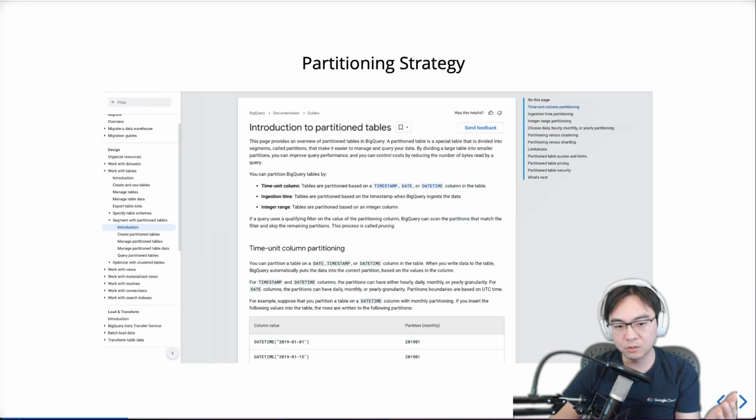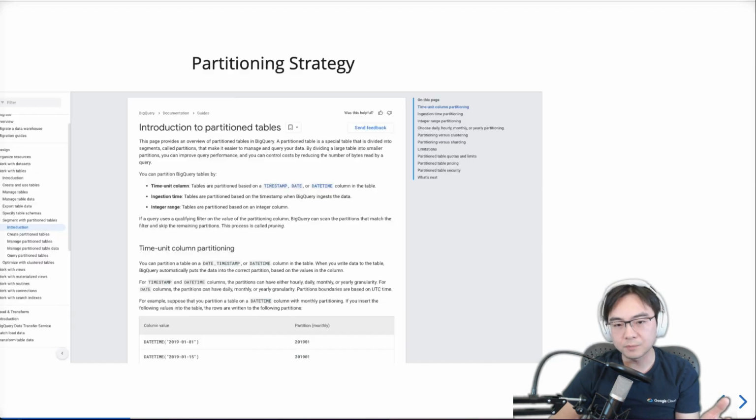Partitioning strategy for BigQuery. There are a number of ways you can partition in BigQuery, such as time-based partitioning and integer-based partitioning. So this has a very detailed breakdown of when you should use the time-unit column, the ingestion time-based, or the integer-based. I think it's a very good high-level overview, and also dives into some of the details of the partitioning strategy, and when you should use one or the other in BigQuery, right?